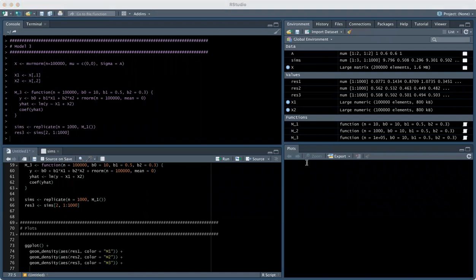And let's create a vertical line just to mark the true value of the population coefficient of x1, which is at 0.5. So that would be x-intercept 0.5. Let's just make it thin, size 0.2. And let's indicate that the line type is dashed.